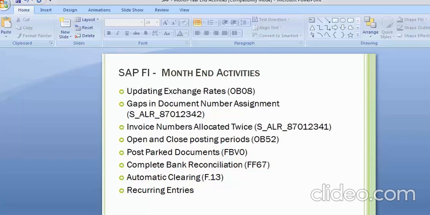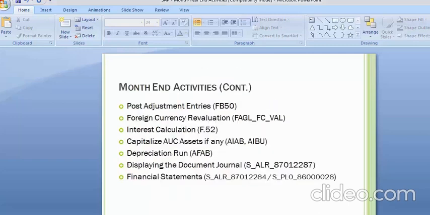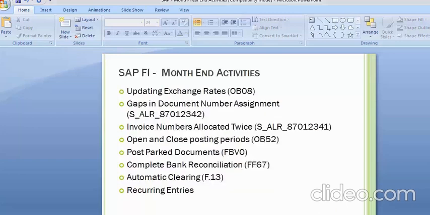The others are open and close posting periods, then posting parked documents, bank reconciliation, automatic recurring, automatic clearings, recurring entries. Then in continuation with that is post adjustment entries, foreign currency revaluation, interest calculation, capitalizing AUC assets, depreciation, and then displaying the document journal and financial statements. So let's take up each of these activities one by one.